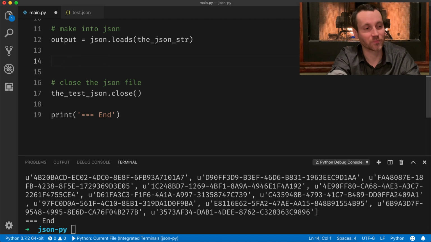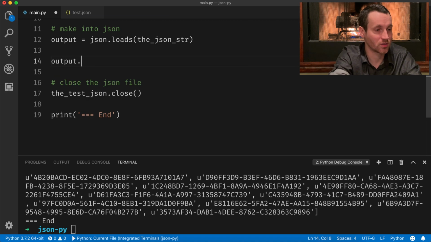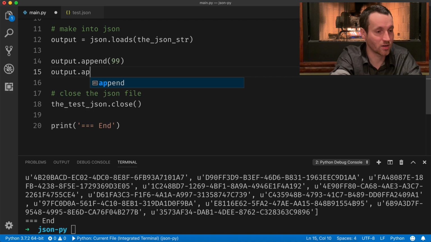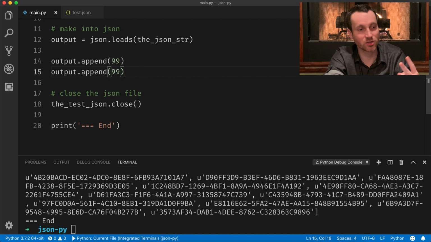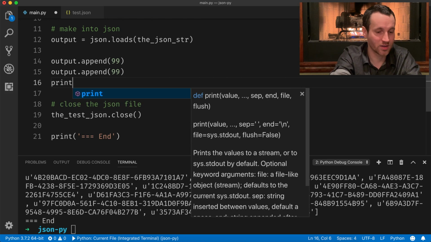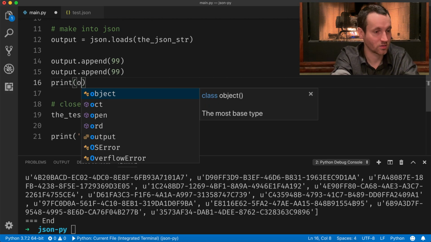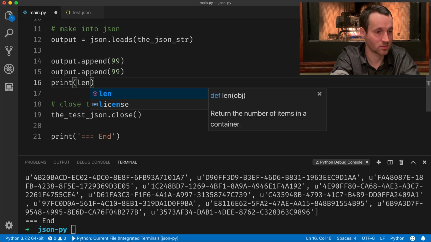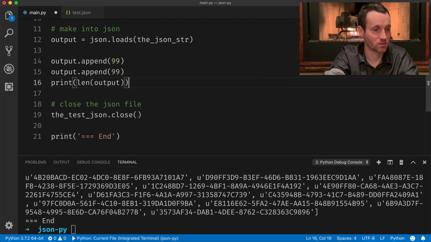Now here's the thing. That's a list. We can add stuff to it, right? So let's say we wanted to add something to the list, check the counts, and see how it goes up. So append 99, output dot append 99. So we added 2 more elements to it. Let's go ahead and see what this is for the length.